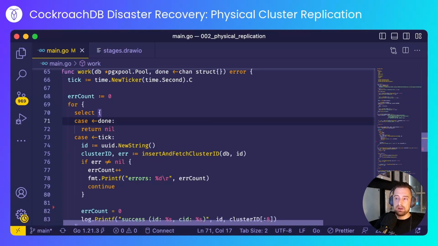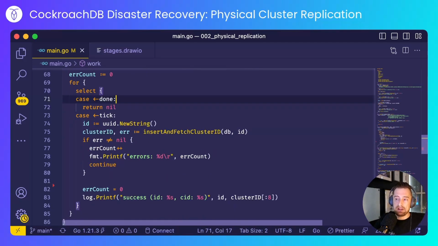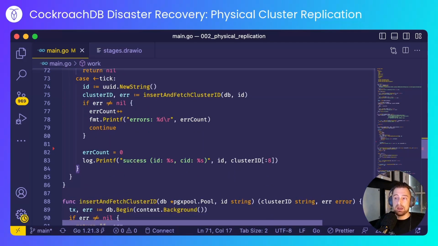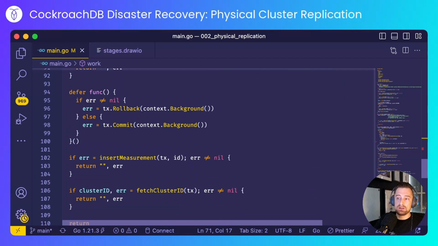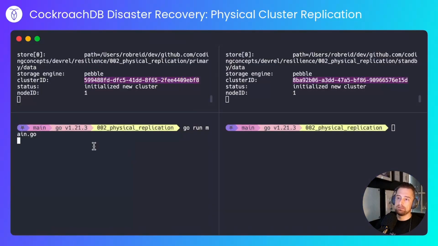Every second, we'll have a tick event, and I'll insert a row into the database to prove that I can connect to it, and I'll fetch out the cluster ID so I can show you which cluster we're currently connected to. If I get an error, I'll add it to the error count and display the number of errors that we've seen. Otherwise, I'll reset the error count and display the ID that we just inserted and the cluster ID that we inserted it into. That is simply a transaction. I insert the measurement and I fetch the cluster ID. Note that I just take the first 8 bytes or so of the cluster ID just to not overwhelm the console. I'll start the application.